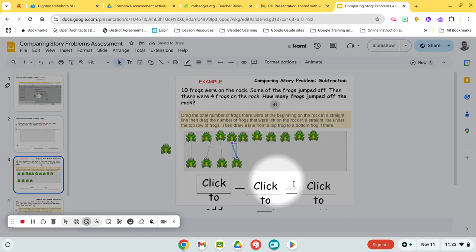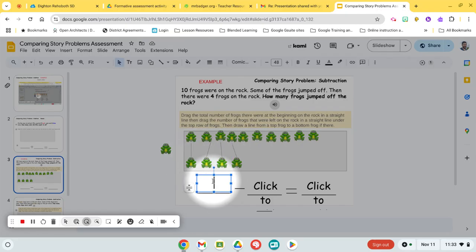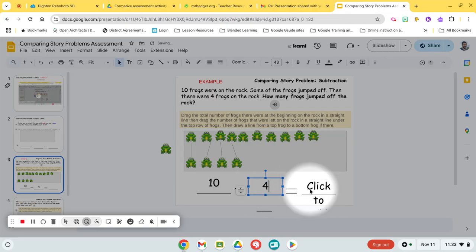So now I want to make my equation. So here it says how many started on the rock? 10. How many were still left on the rock? 4. Now the question here is how many frogs jumped off the rock? Well, any frog that has a line to the next frog, those get canceled. So this one has one, this one has, oh, this one doesn't have one. So now the ones that don't have a line to another frog, that's how many frogs jumped off. How many? 1, 2, 3, 4, 5, 6.